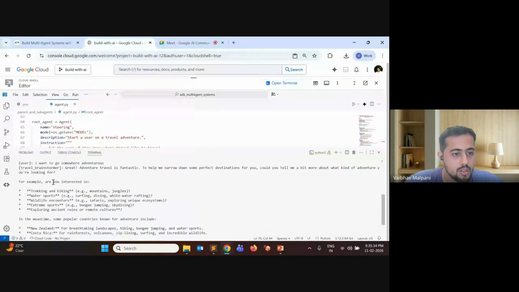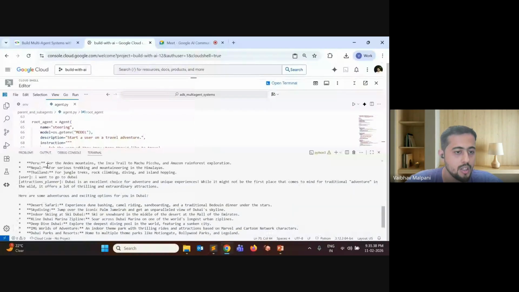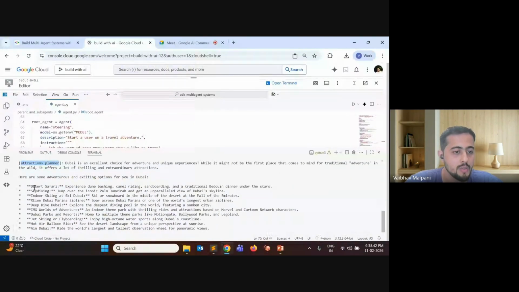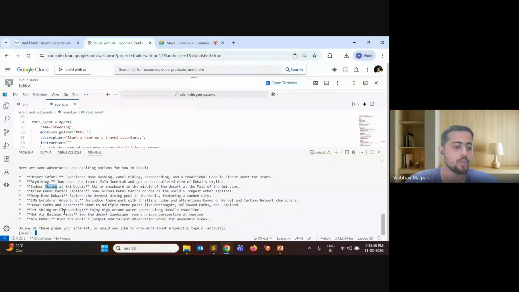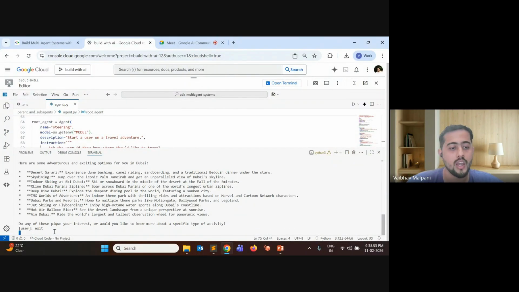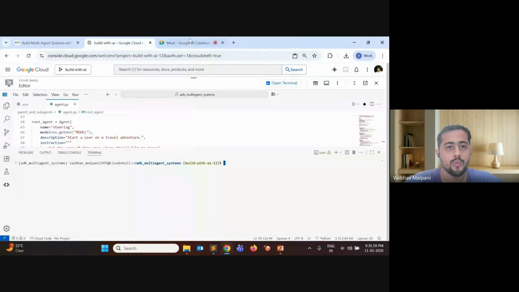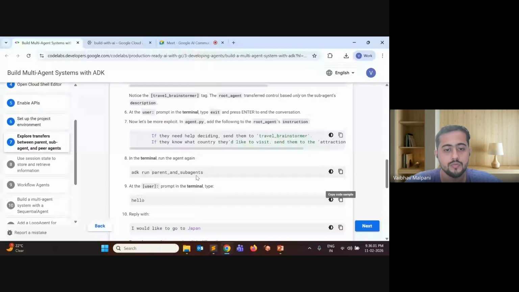And if you noticed, it first went to the travel brainstormer. But now that we have decided Dubai, it has gone to the attraction planner, and it has given me a lot of things like safari, skydiving, since I mentioned adventure, indoor skiing, all those things that you can do in Dubai, which is adventurous. So this is how you can use the hierarchical way of these features. I hope we are clear till this one, right?